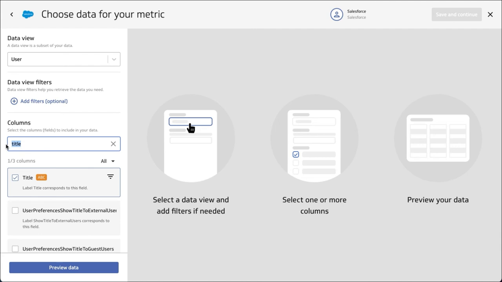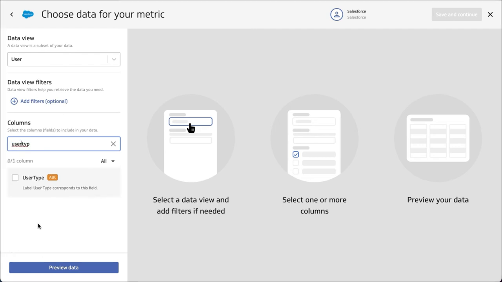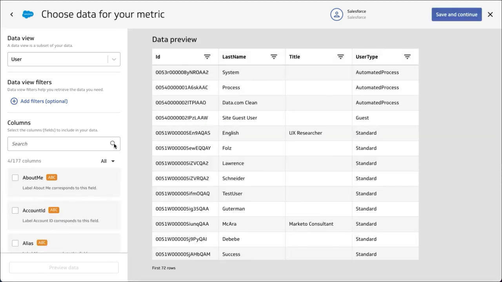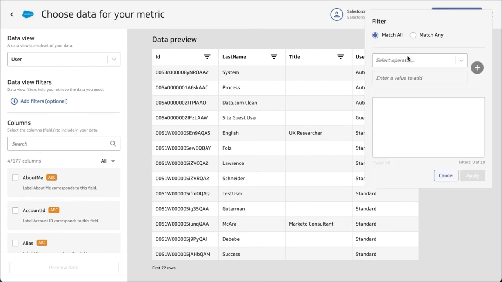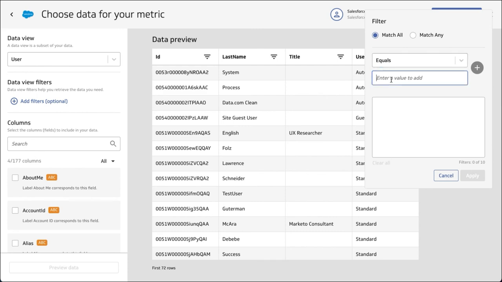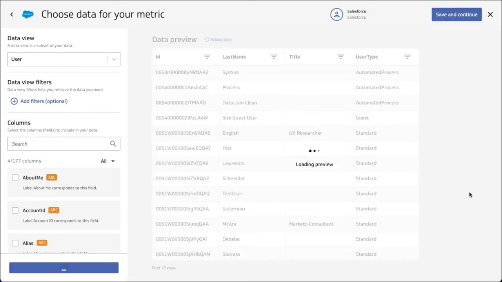There we go. And also the user type. And let's hit preview and see what kind of information we get. All right, perfect. So you can see we've got everything we need here. We've got the ID, the last name, the title, and the user type. But you saw that there was a couple of non-users in there, automated processes and whatnot. So why don't we again sort of filter based on just the standard user type, which is real users, and that will make the data source a little bit smaller and easier to work with.